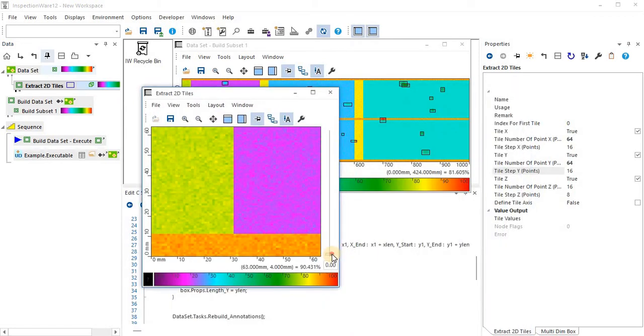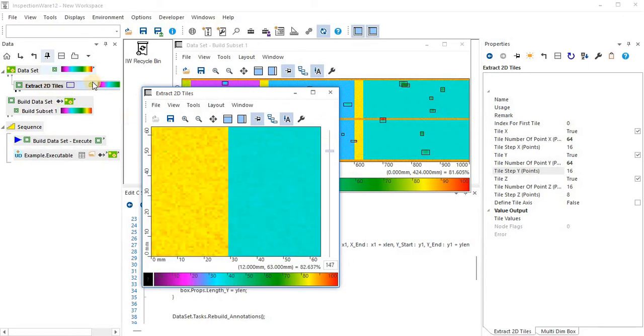And there we go, we have a lot of tiles. You can see some of them have the indications in them. And how many do we have? We have 1,700.